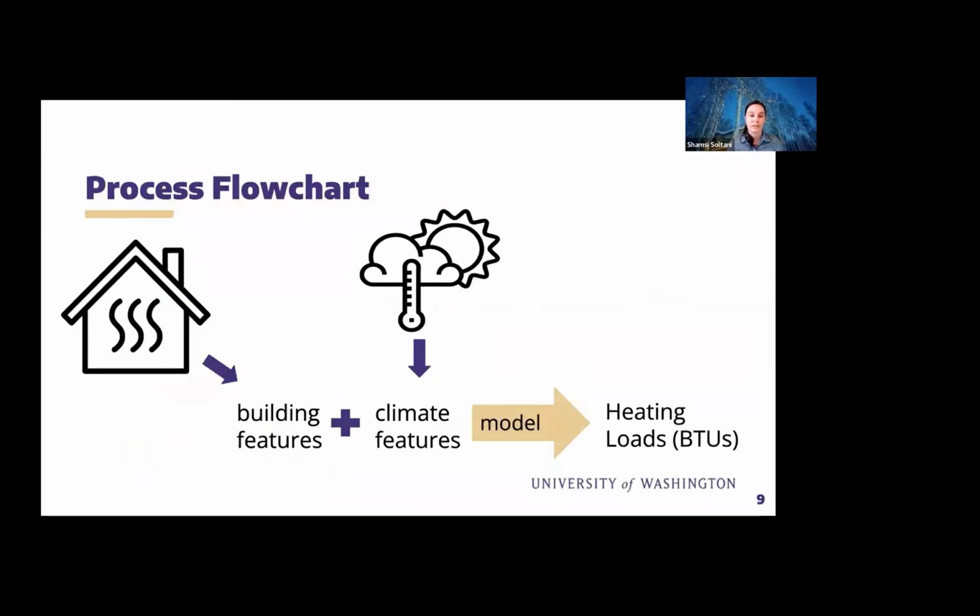A very broad flow chart of the process we're embarking on. First, we take building features, that's the building age, height, and footprint. We add to it climate features that we generate out of many years of climate data, combine them into a sort of model, and the output from that model will be heating load in the form of BTUs.